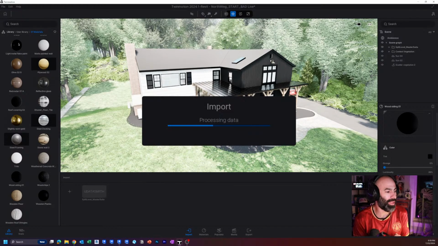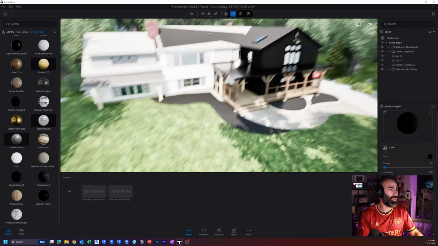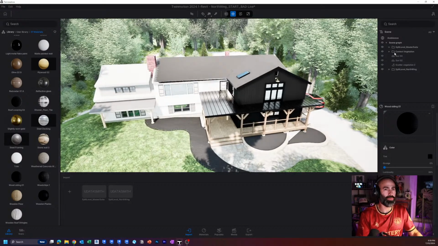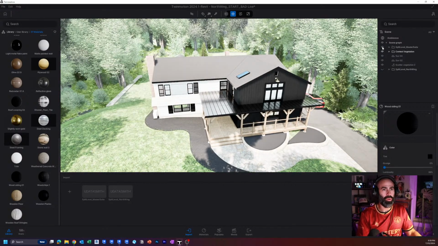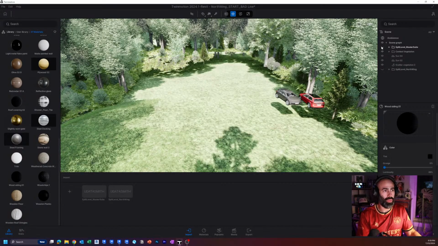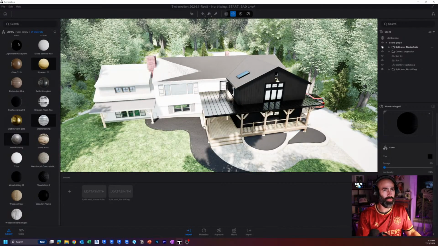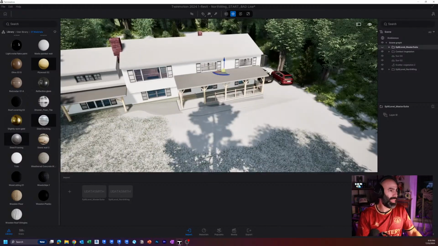Okay, so now I'm going to bring it in as a separate file, just so that you guys can see some of the benefits of what I'm talking about here. And so here you can see the difference between these two schemes, which is kind of cool. And so here's my import for the original scheme. Here's my import for the other scheme. What you'll notice is that it did not carry any of the materials over.